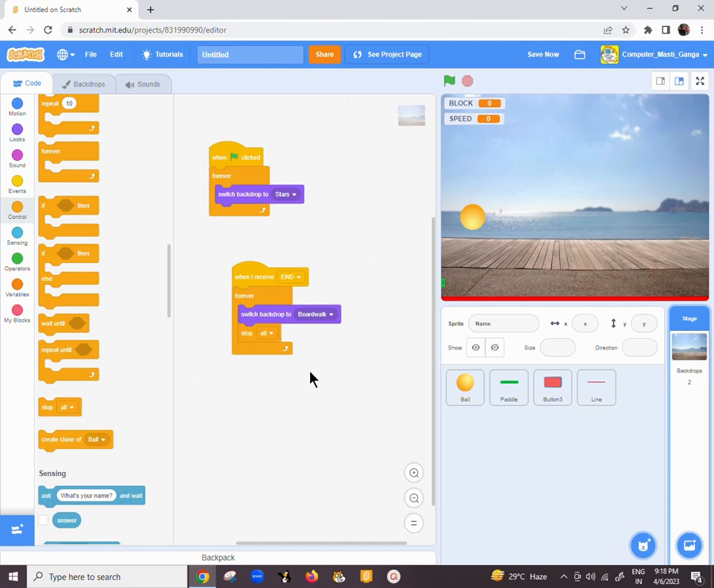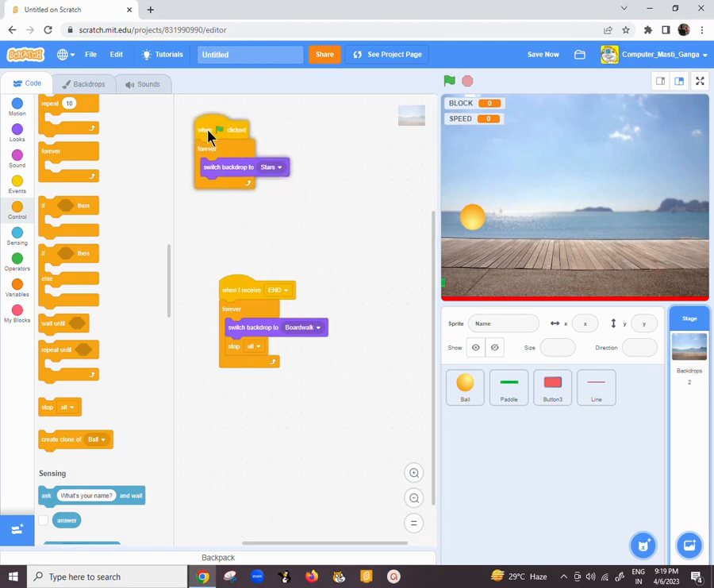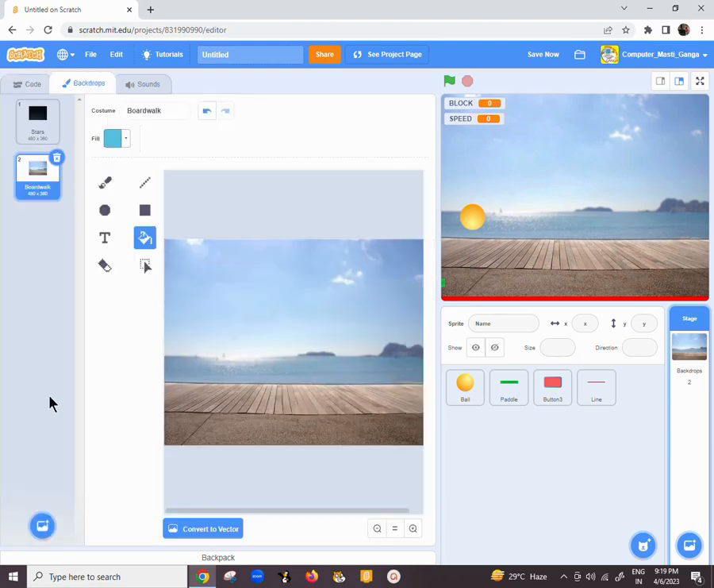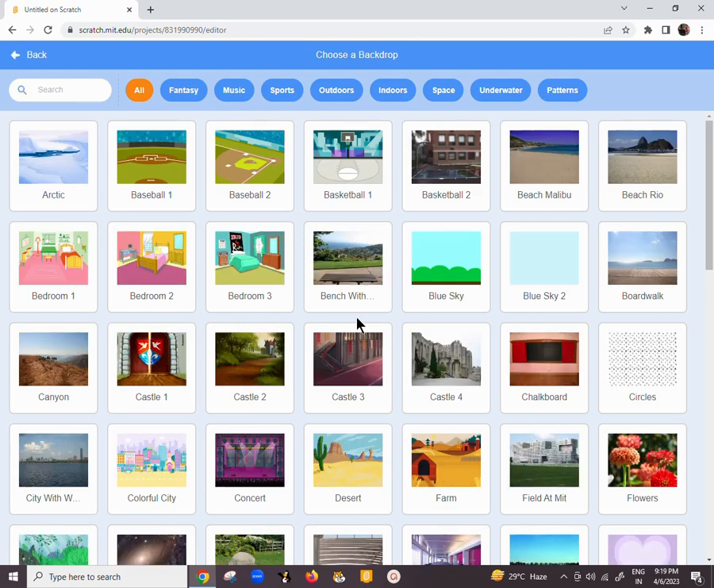You can see we have taken this end code for this second background. These scripts we are writing for the stage, for the backdrop. So now here I am taking another one.